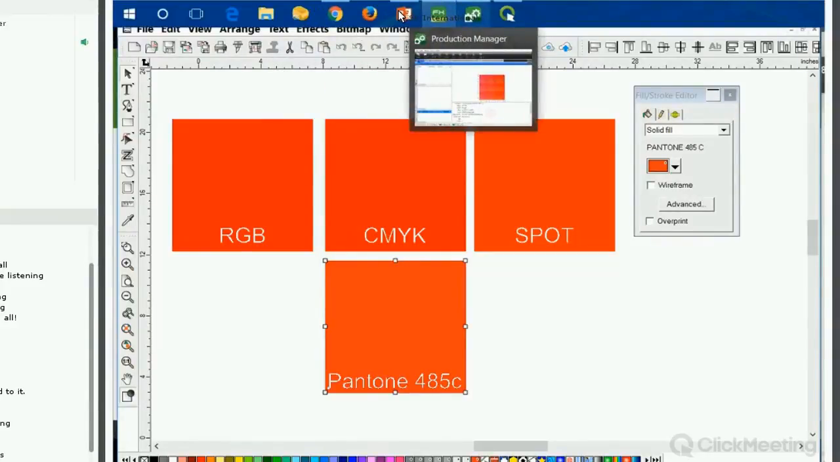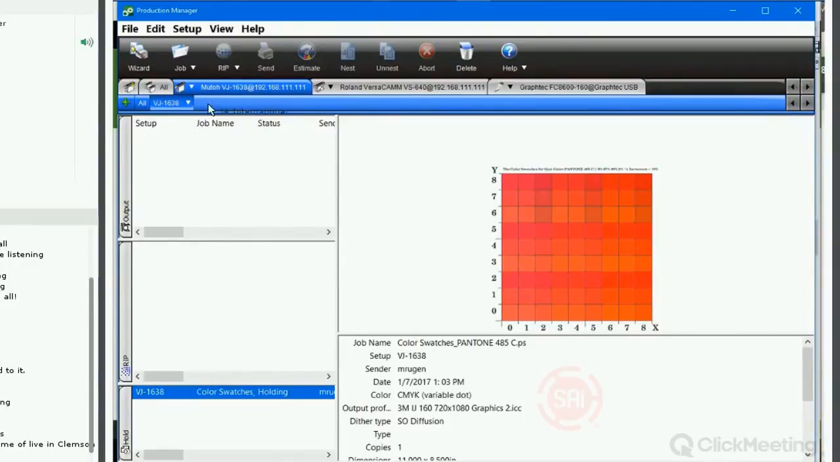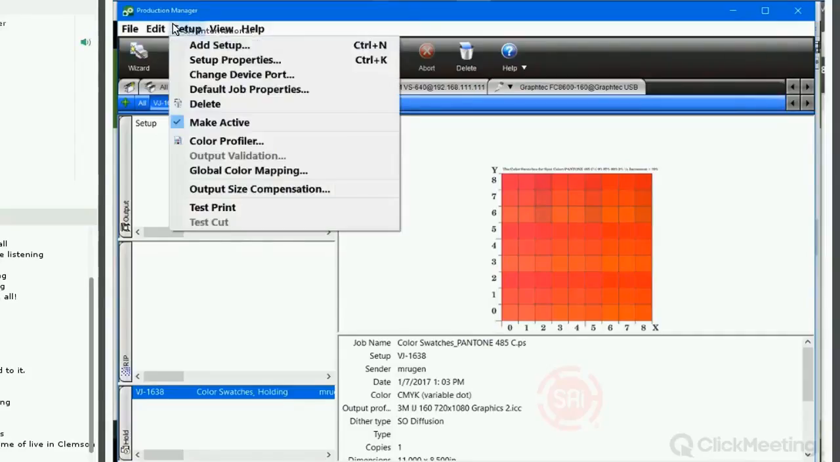Anyway, let's go over here to Production Manager. We've saved our file as an EPS file. So now that I'm in Production Manager, I'm going to click on the printer that I want to actually map this to. So it's very specific to your printer and to your media. Okay, that's very important to understand. So I'm going to click on the name of my printer, and if you're using a previous version, yours might be listed on the left-hand side here. Just click on the name of the printer. Go up to the Setup menu and choose Default Job Properties. I'm going to click on that.